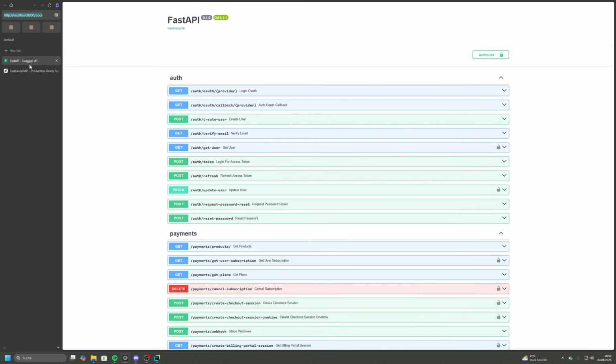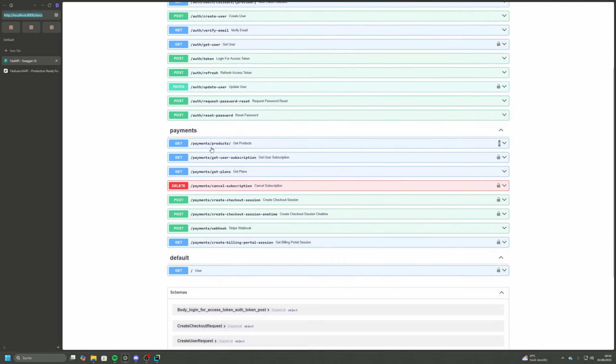Easily manage your FastAPI application with the Swagger UI. You can see all endpoints, the OAuth endpoints for Google Auth or GitHub Auth, for example, verifying your user account, and all other authentication logic. You can see the payment endpoints, from getting the products, creating checkout sessions for one-time payments or subscriptions, canceling the subscription, or managing your billing portal with Stripe.